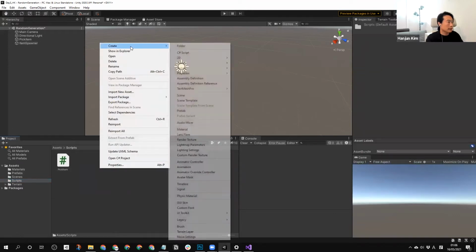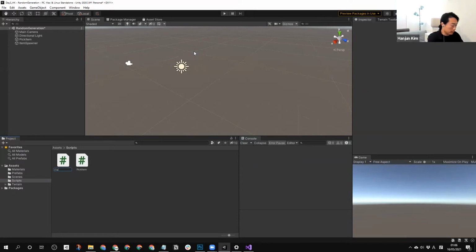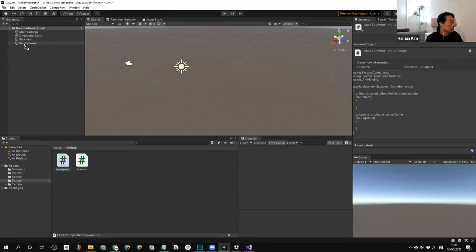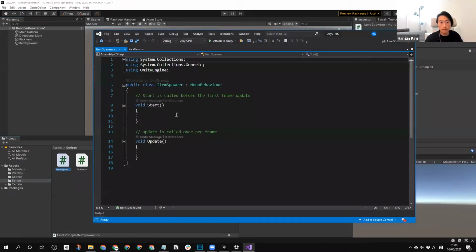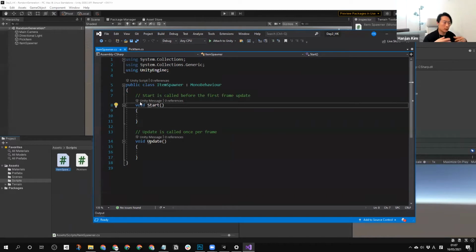Let's go to the script. Let's create a new C# script. You can just call it item spawner. And let's attach this script to item spawner, and then open it. I just confused myself with the names. All right, so let's use this item spawner. It's going to spread all the items here and there.